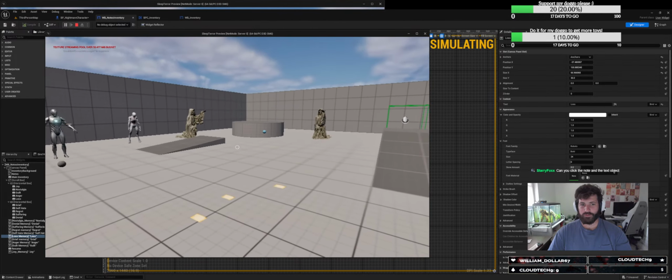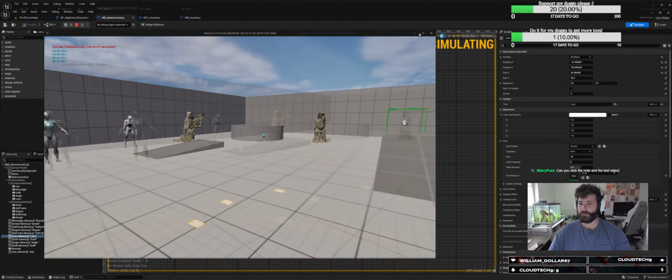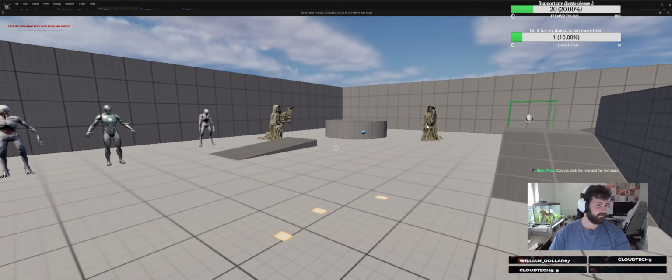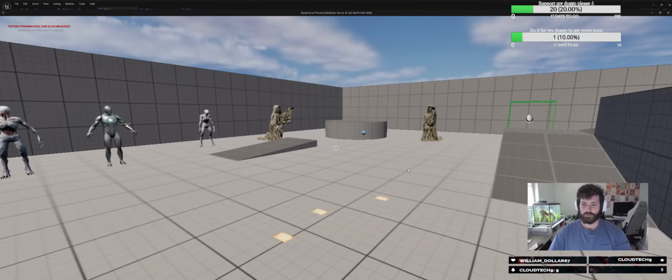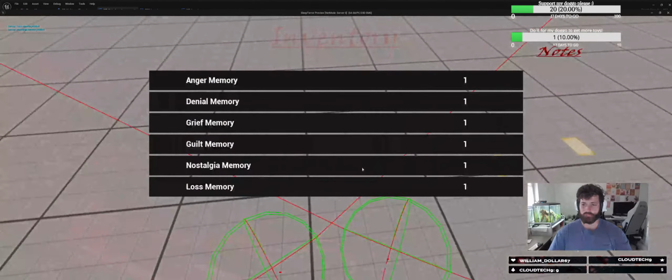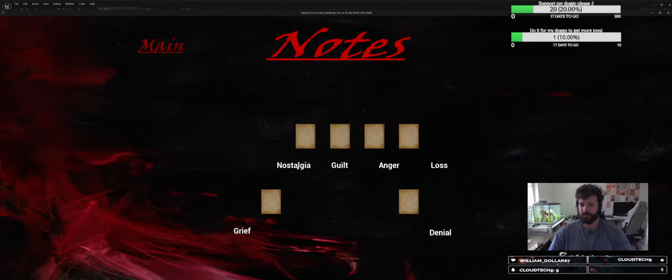But if I were to shift F1, full screen this, and you see my entire screen now, can you click on the note and the text object? Do you mean in the editor or like here in the game? Yeah, see this is off and this is off when it's full screen. These are off.